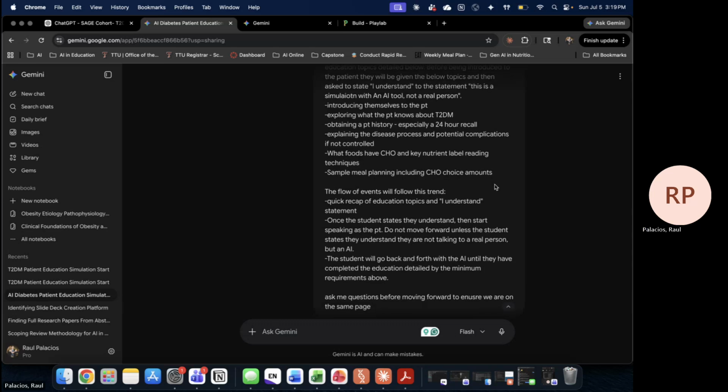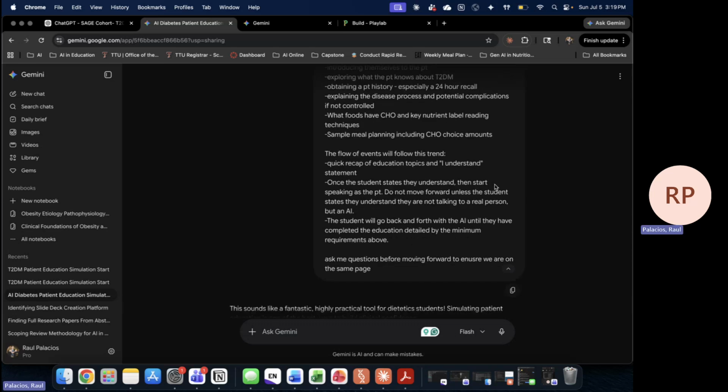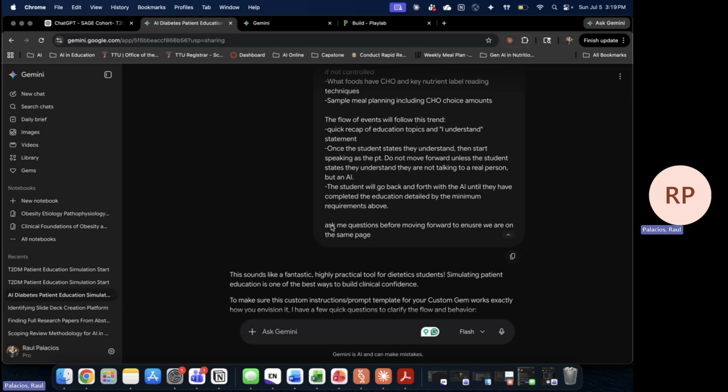And so I reiterate the flow of events that I want the simulation to follow: the quick recap of education. Once the student states they understand, start talking as the patient; do not move forward until they actually say they understand. The student will then go back and forth with AI until they have completed the education detailed by the minimum requirements above. And then something I always add, which has just been so helpful, is to ask me questions before moving forward to ensure we are on the same page.